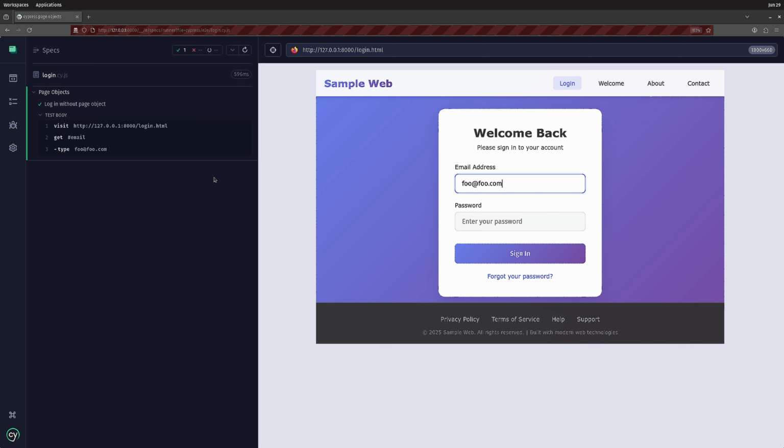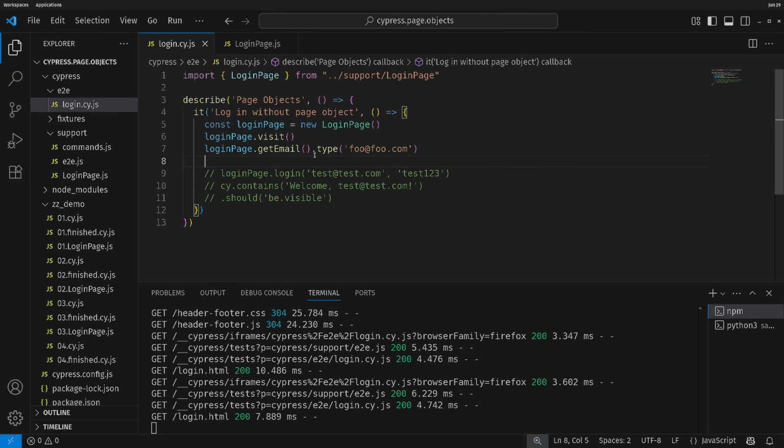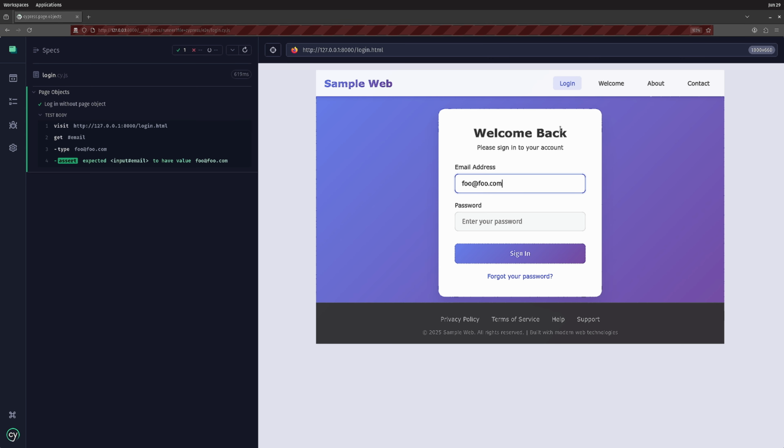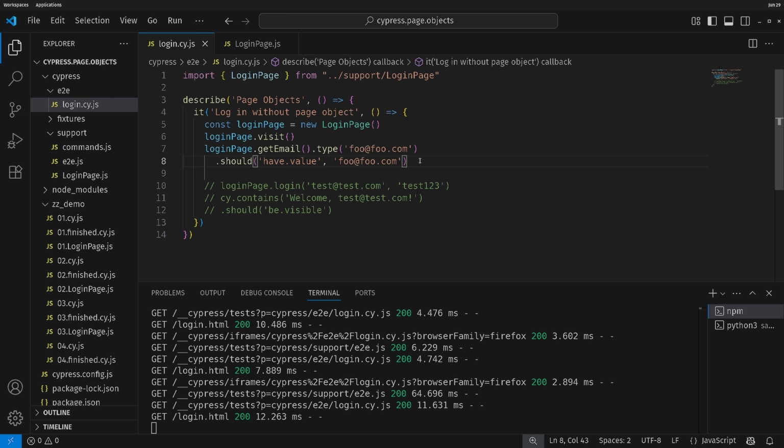Let me show you why this is very cool now. Now you've got the whole Cypress object, so you can even keep adding on to this. So like .should have value foo@foo.com. So now we just chained a test onto that and saved it, and there you go. It's expected to have foo@foo.com. Bam, perfect.